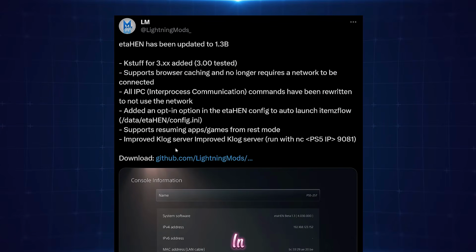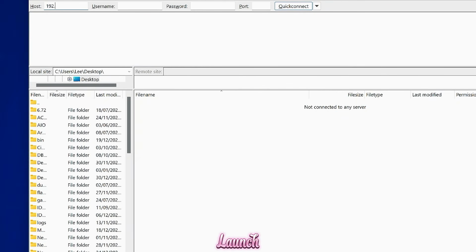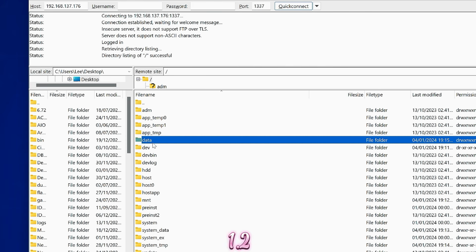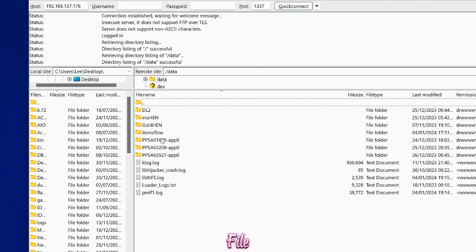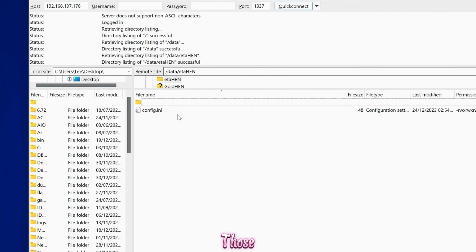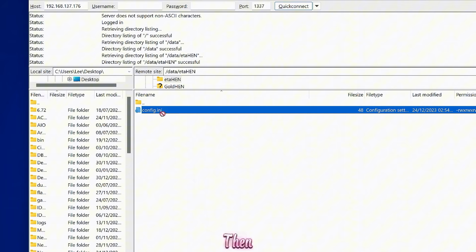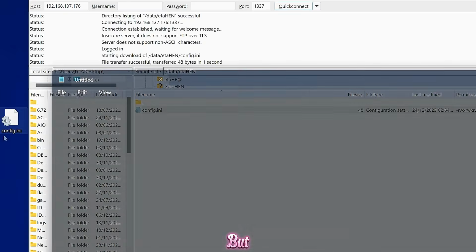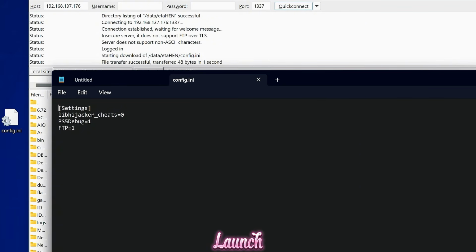And we also have an opt-in option in the etaHEN config to auto-launch Itemzflow. So in the data folder, in the etaHEN folder, and then config.ini, you can access that through FTP. If you go in there, there is a config.ini file. Now this has existed since 1.2b, and inside the config.ini file, you've been able to do things like turn off the FTP server or PS5 debug. If you don't want those enabled, you can turn them off in the ini file, and then the next time you load the payload, it will not launch the FTP server or the PS5 debug, depending on which ones you enable. But now there's also been an option added here to auto-launch Itemzflow.